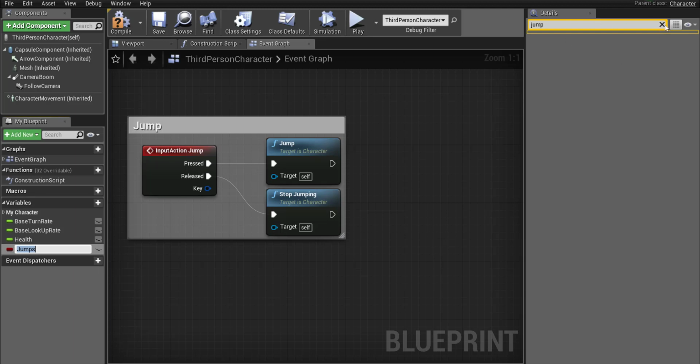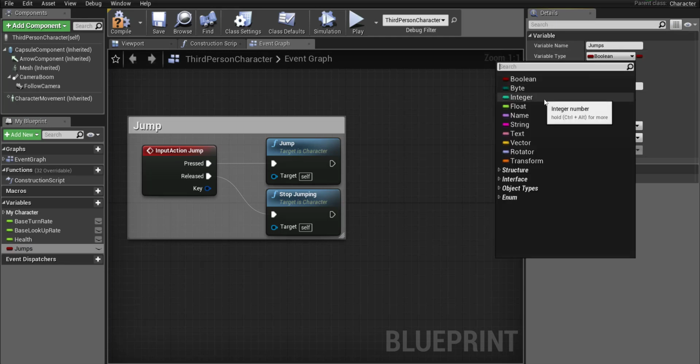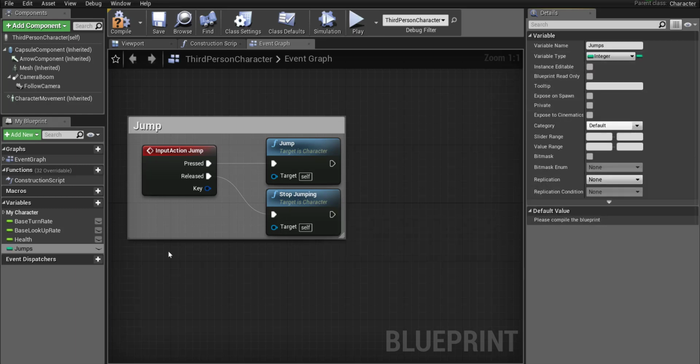So let me actually close out of this. Okay, so jumps is just going to be an integer. An integer is just a whole number. There's no 0.1s or 0.2s. So we don't need to be very specific like we do for the health, because you either jumped or you didn't jump. You don't have half a jump or triple jump, or I guess you could if you wanted to, but we're just going to set that to an integer.